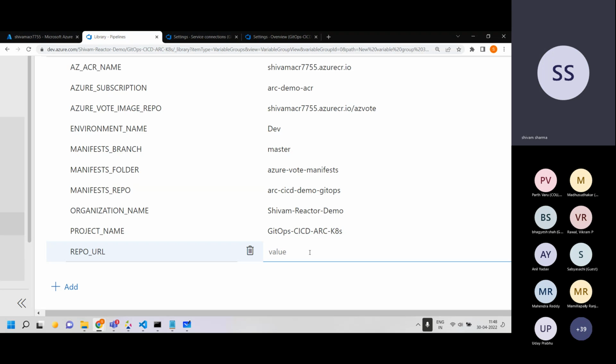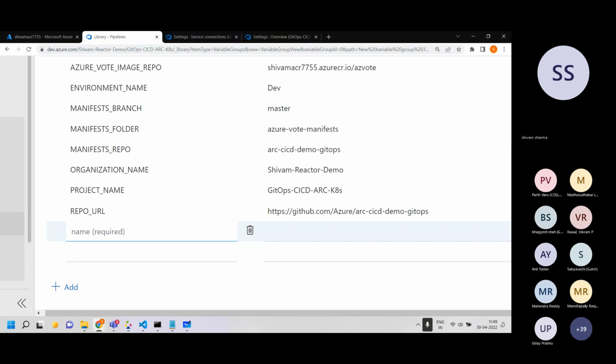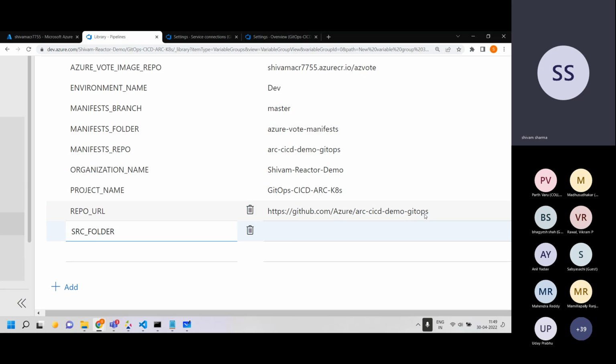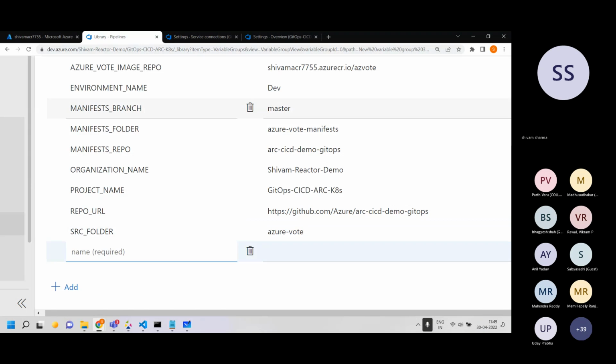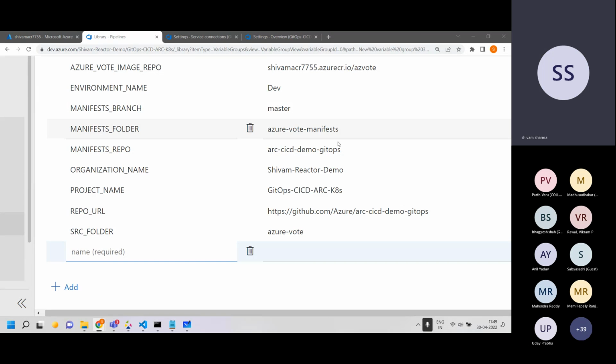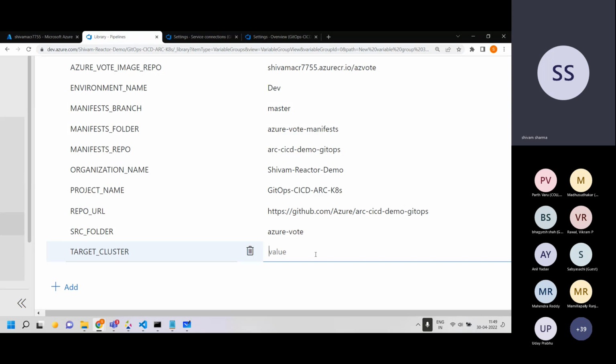The full URL of the GitOps repository. Okay, so this is going to be the repository URL here, this one, where we have the CI files, IAC files, and for the application, which is the source control source folder, it's called Azure Vote. I'll just copy paste it from my secondary screen. And the target cluster is the same Kubernetes cluster, which we have given the name Arc-CICD-cluster.